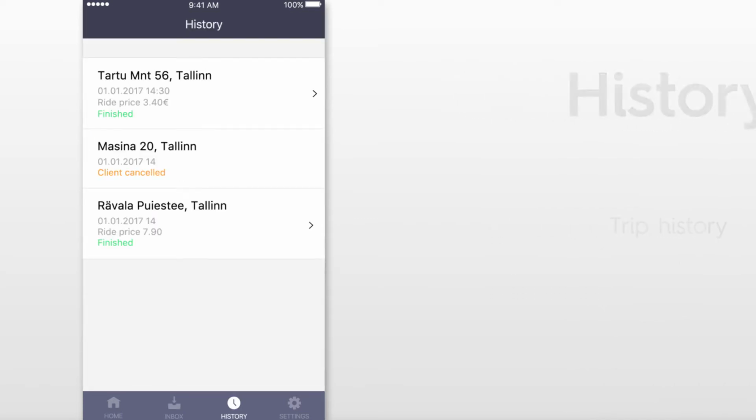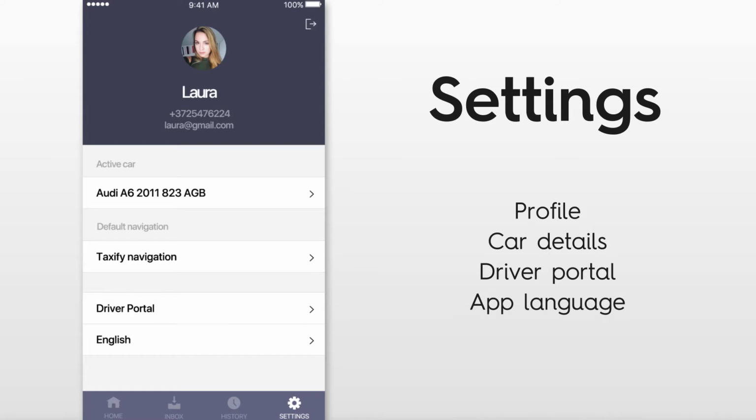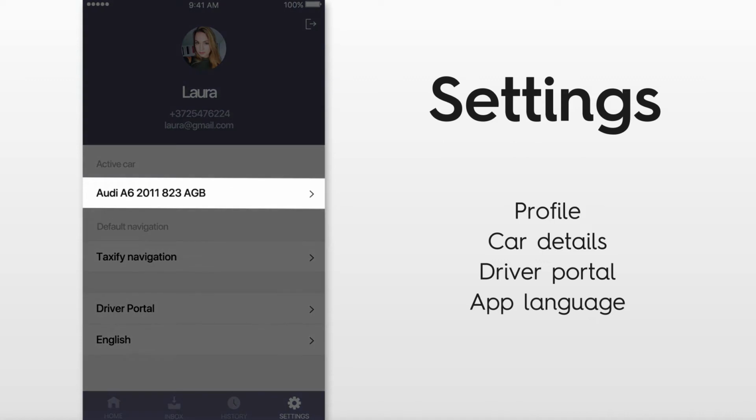The Settings tab shows your personal profile and lets you select your app language and navigation system. You can also access the driver portal to download invoices and upload documents to us. Your profile also shows the details of your active car.